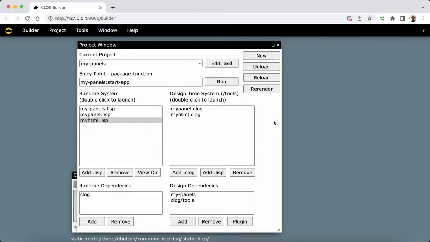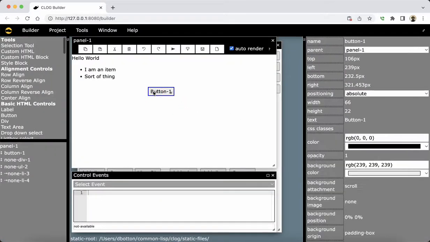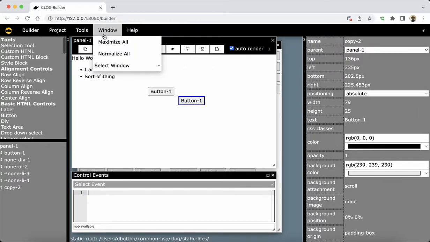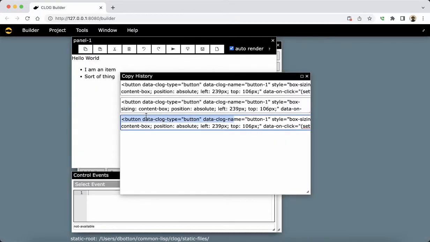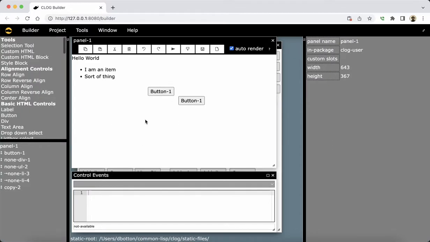Okay, now let's do one more thing. I want to show you, one of the things you can do, of course, is copy and paste. But one cool thing about copying and pasting is I'll show you something very interesting. You have here what's called the copy-paste history, and that actually lets you copy out the straight HTML directly from the web page. All right, so that's another thing that you can do.